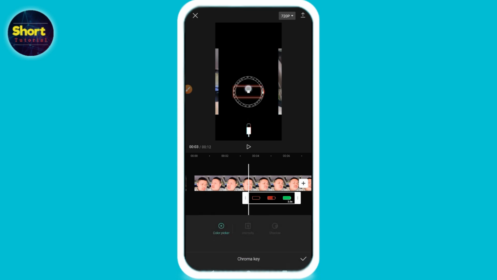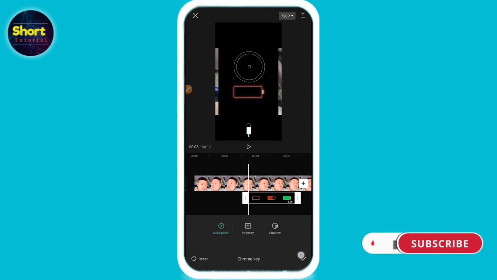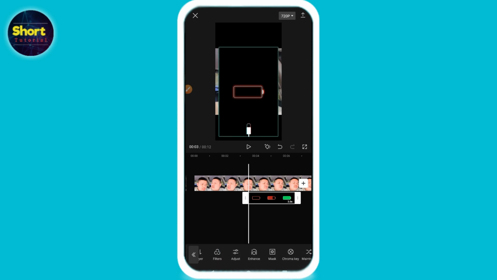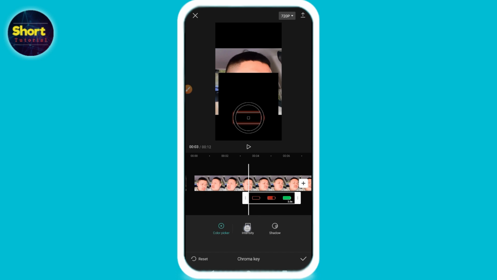Now you have to pick color. So here is black. If you have a video with the green background, you can simply select the green color. Once you do it, click right here, select this color, and you can simply remove this in this way. So this is the way.